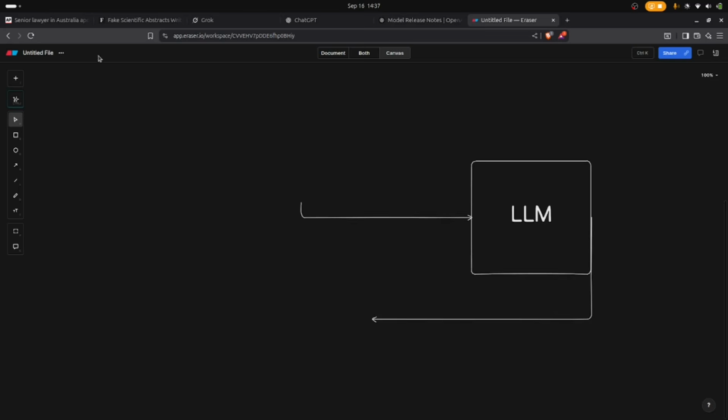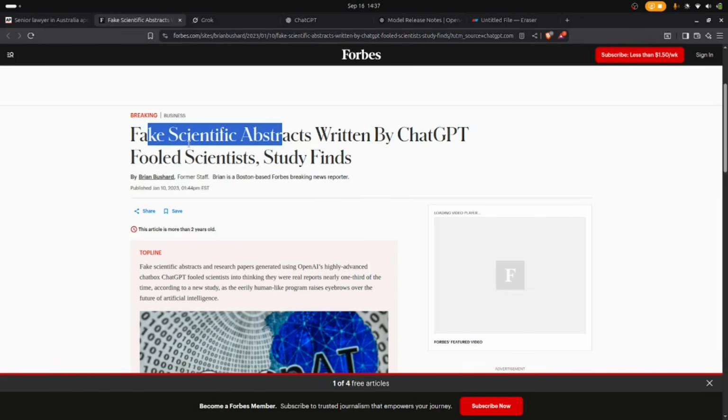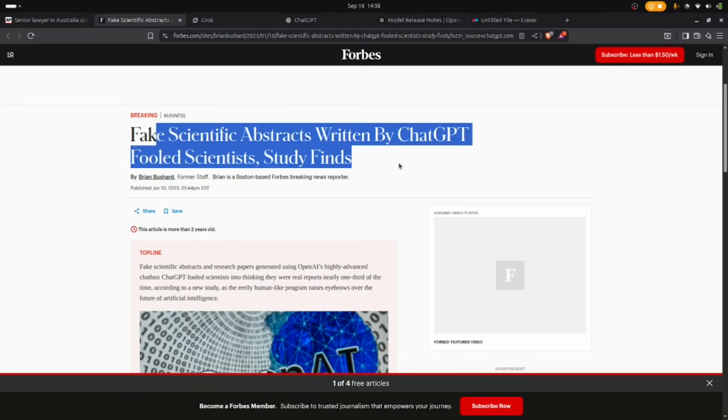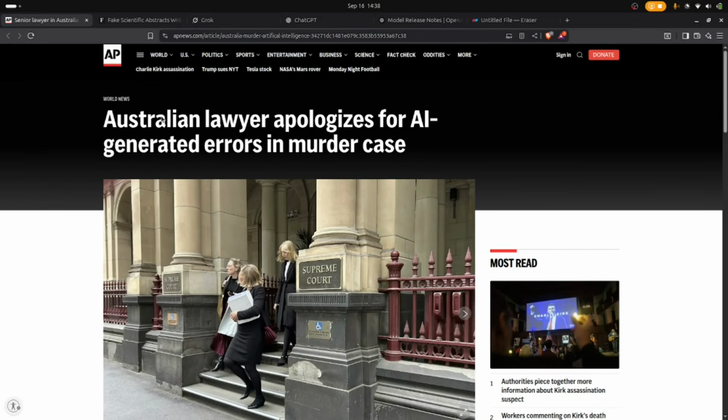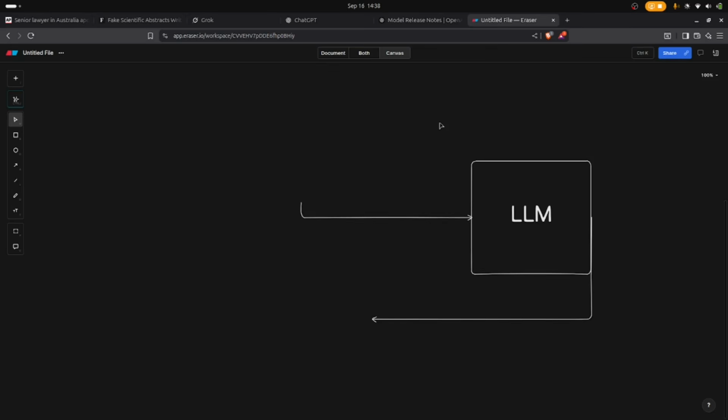So let me show you some examples. One example is: fake scientific abstract written by ChatGPT fooled scientists, study finds. So here ChatGPT is giving some wrong answer. This is AI hallucination. This is another example of AI hallucination: Australian lawyer apologizes for AI-generated errors in murder case. So these are AI hallucinations.